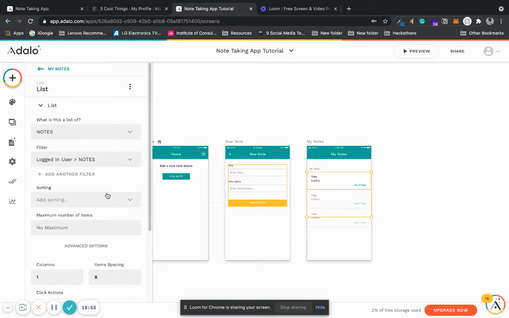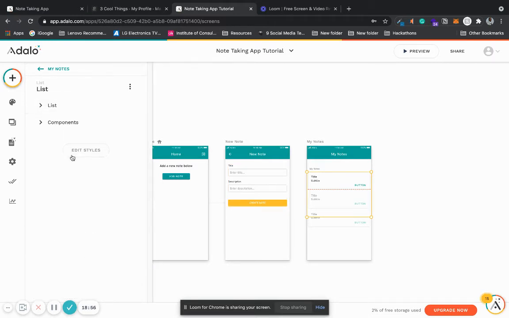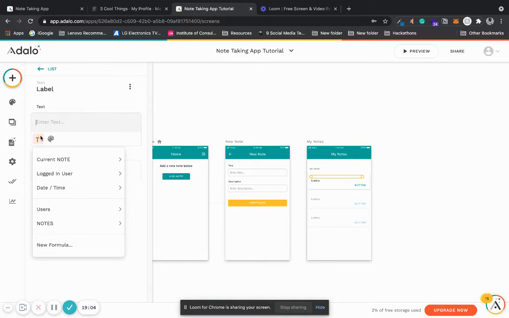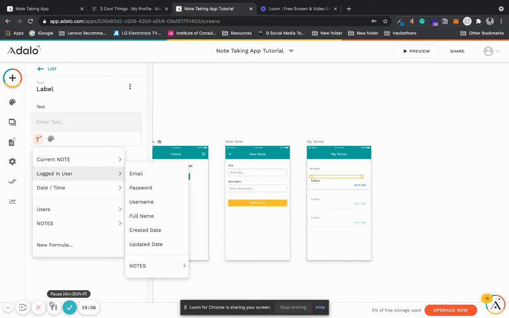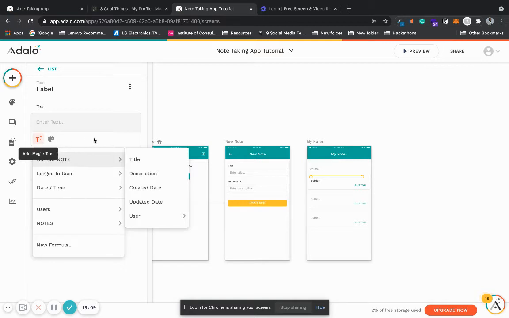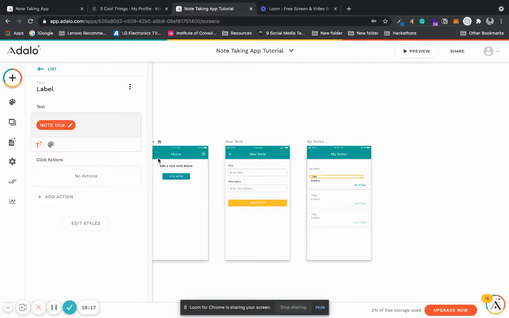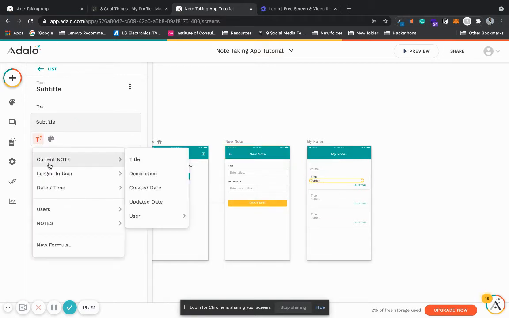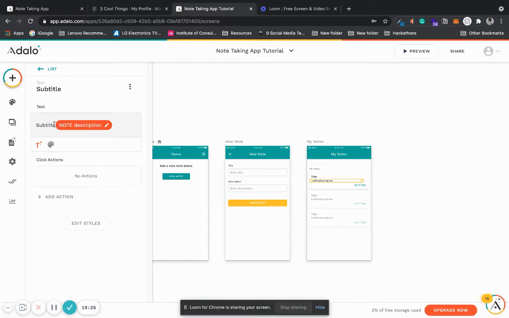I am going to map the title. I'm going to remove this default text and I'm going to create dynamic text. What we want to do now is to actually dynamically map, I think it's the current note's title right there. As you can see, it says note title. And we want to map the current note's description. Remove this subtitle. So now for every item, it's going to show the title and description.